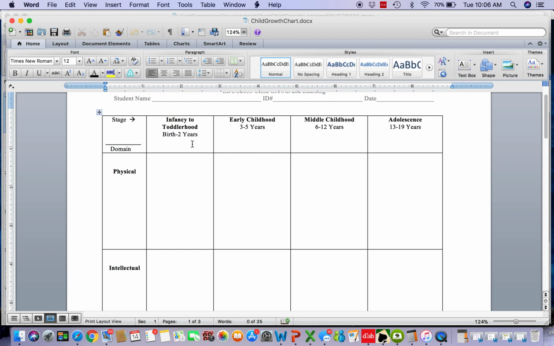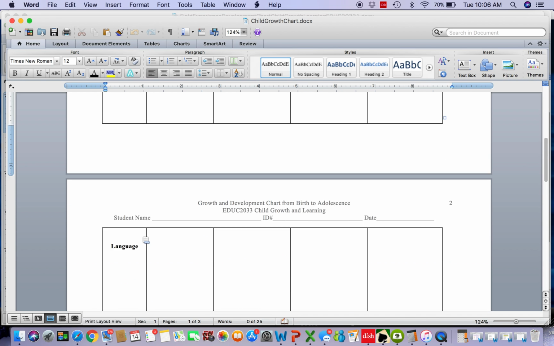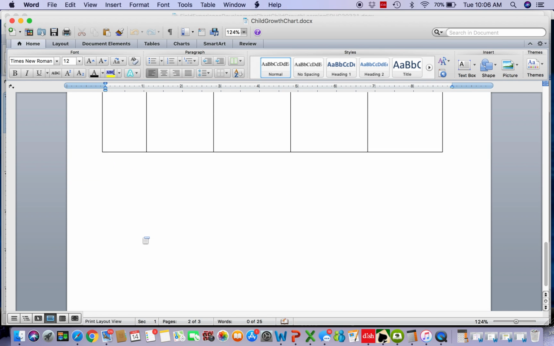But you have to look at the different ages, the different stages: birth to 2, infancy to toddler, early childhood is ages 3 to 5, middle childhood is 6 to 12, and then adolescence is 13 to 19. You do have to fill out this entire chart, even though your targeted child may be 7 years old and fall into this category. I want you to be extremely aware of all the different age levels. You look at the physical aspects, the intellectual, the language, the social, the emotional.